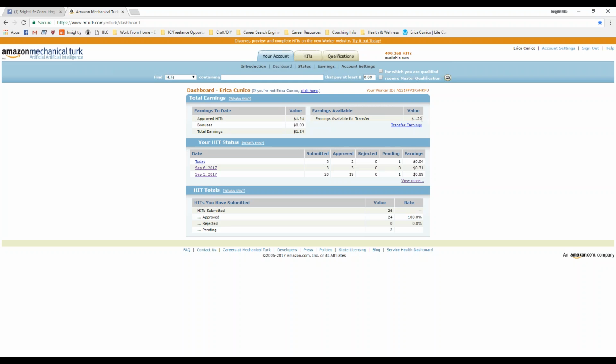So this is what I've earned so far, what's been approved. When you do a hit, it'll be pending for a while, and then it'll add to this balance. When I'm ready to transfer earnings, that'll transfer it into my Amazon payments account, and once it's in there, I can choose either to spend it on Amazon or transfer it to my bank account. And this is how much I've earned total since I've been on here.